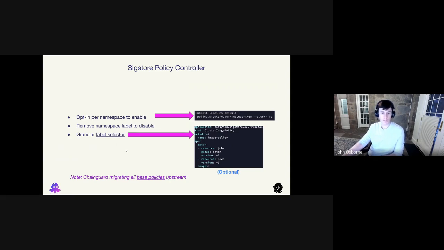Now there's a lot of images, a lot of examples of how to create policies for images that are upstream. Some of them are spread across a couple of repos in the Sigstore repository. We've also been creating a lot of these internally for customers. Our goal is to push all of these upstream. So look for that in the near future also.